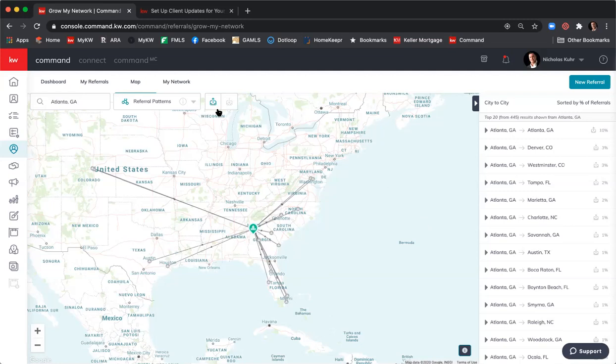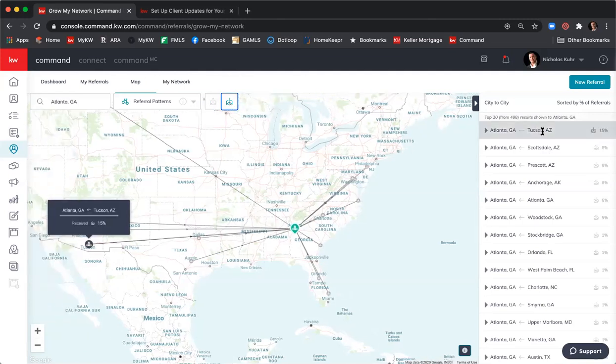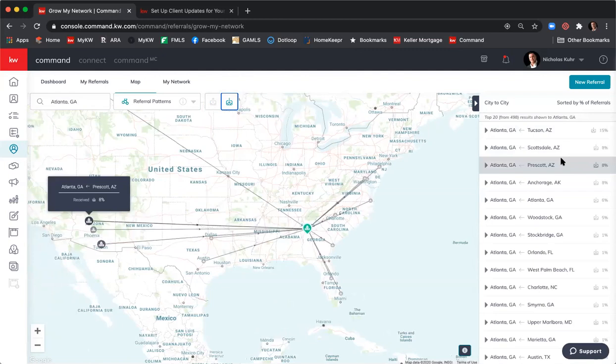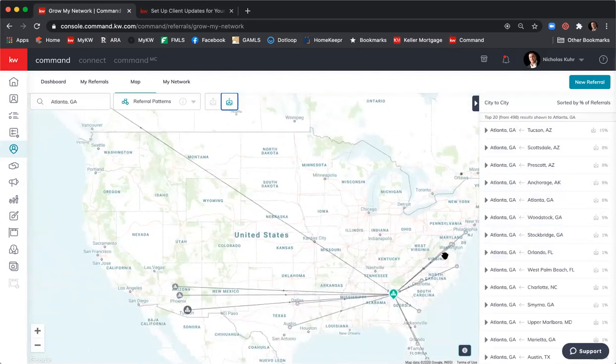Similarly, if you click on received up here, it'll show all the referral patterns for referrals that were received to Atlanta. So where are clients moving from when they come to Atlanta? Tucson, Scottsdale, Prescott, Arizona. Arizona is a popular state for new Atlanta residents. Anchorage, Atlanta, Woodstock, Stockbridge, Orlando.